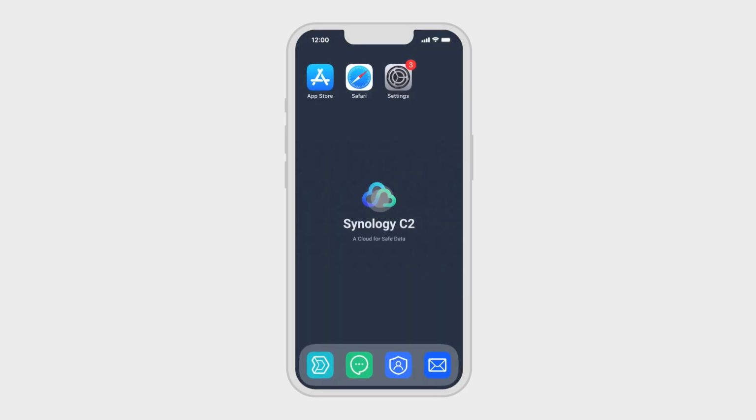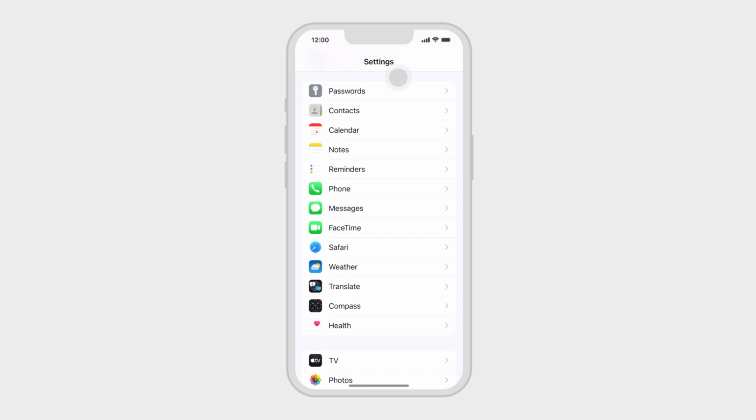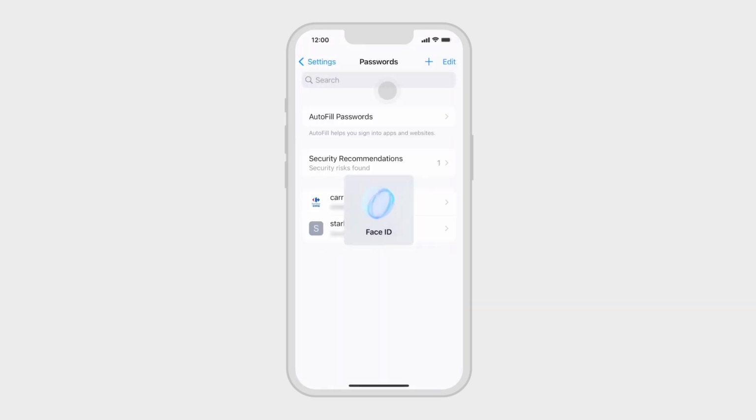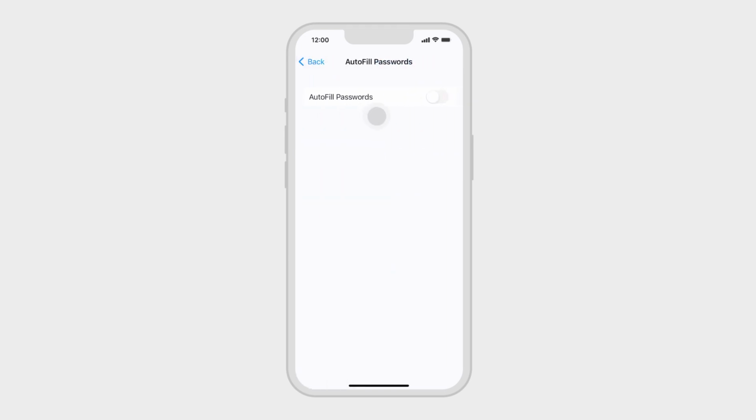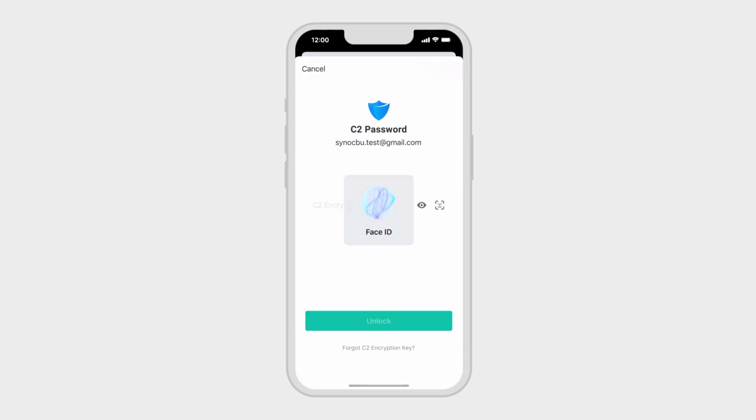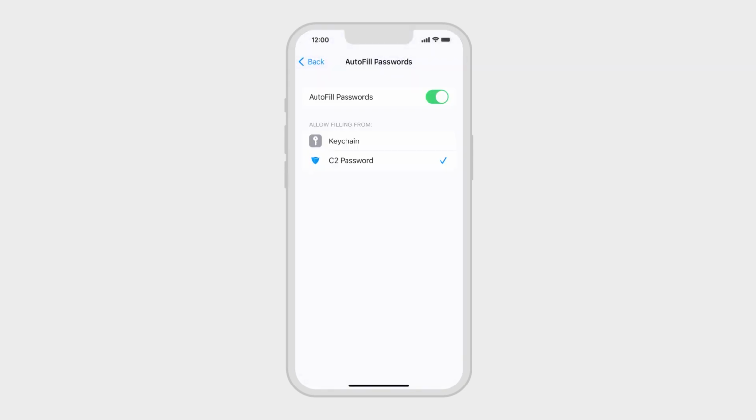Go to Settings, tap Passwords, and then Autofill Passwords. Enable Autofill Passwords and select C2 Password. You can now enjoy the convenience of using autofill whenever you access any websites and applications.